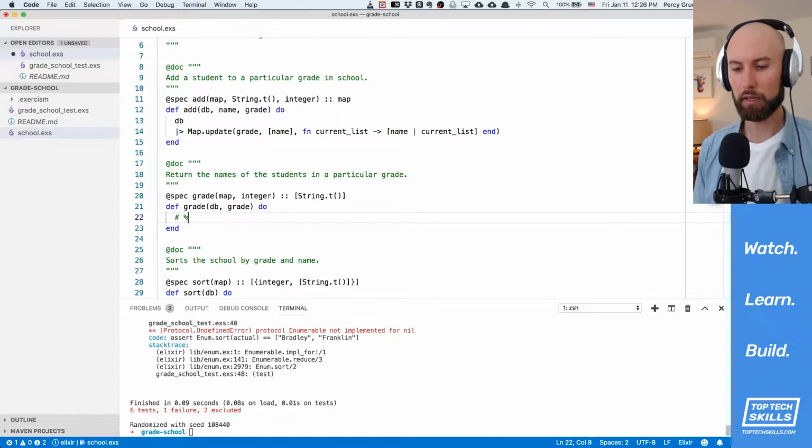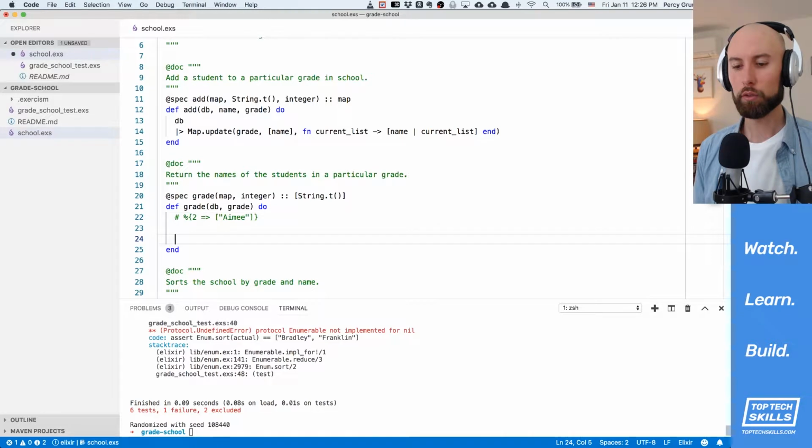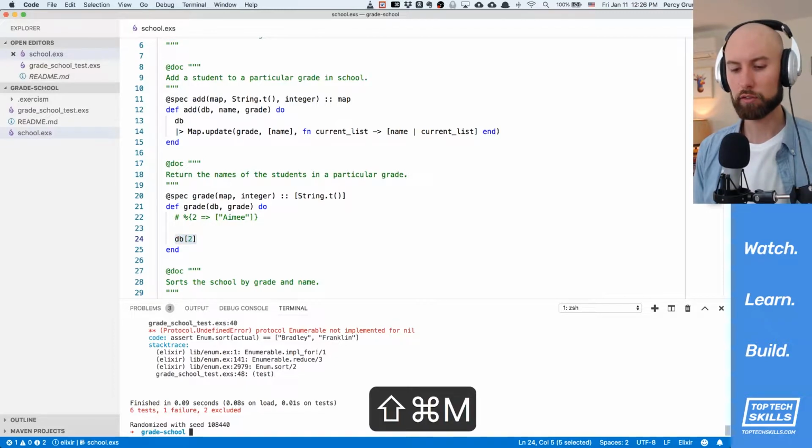So if we have a comment there, if we have a map of 2 and that's going to Amy, all we really want to do is get the 2 key out of there. And this is going to work. I can show you in IEx what that looks like.